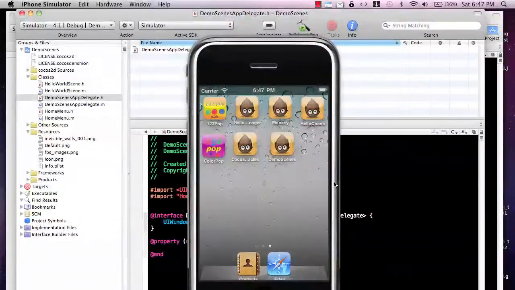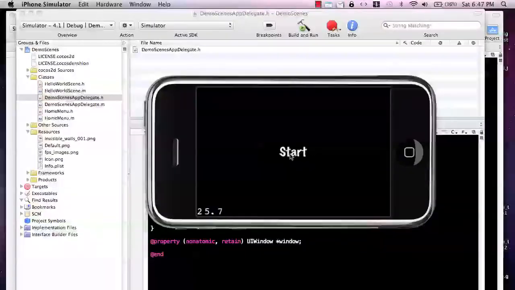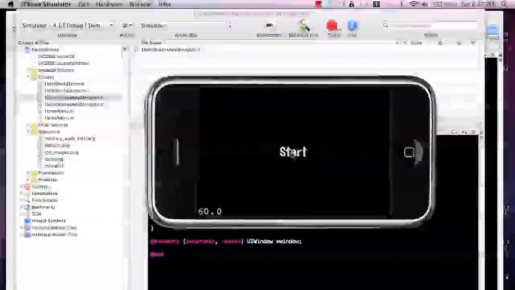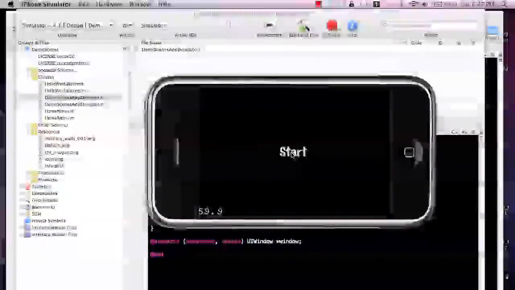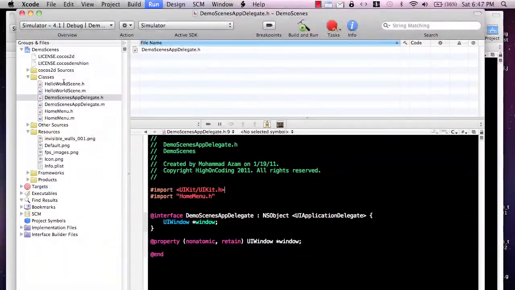So our application is going to run in the simulator, and you can see that a start menu or a start screen is actually displayed. Okay. Now what we want is that when we click on the start screen, it will go to a different scene. Okay. So let's go ahead and add one more file.